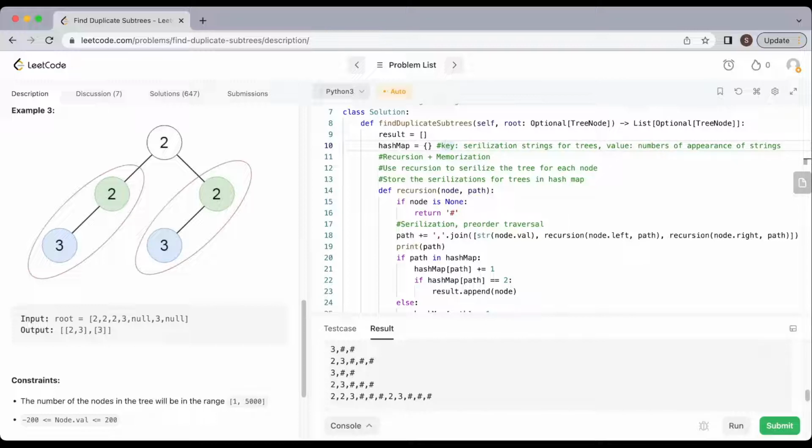Okay, then the serialization for this node 2 as the root will be firstly the node itself, node 2, and then the left subtree, so the 3 pound, and then the right subtree, pound, and so on. So here we explained how the serialization works.